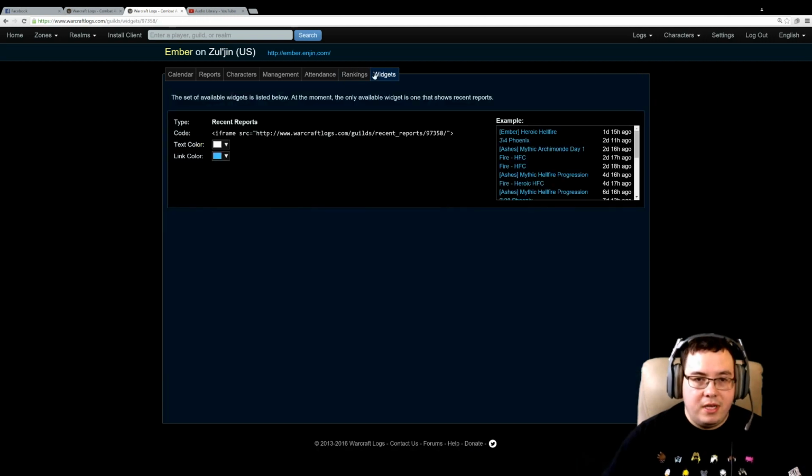Moving on to the widgets page. This is just a way that you can export the logs to a forum page, so someone on an outside forum page has easier access to the guild page site. Well, with recent wipes.